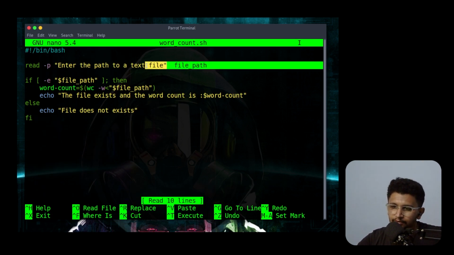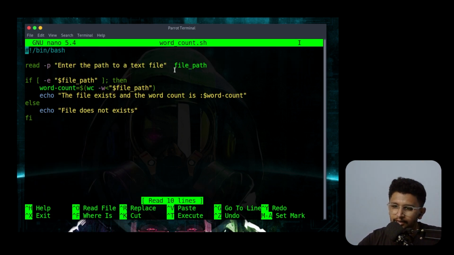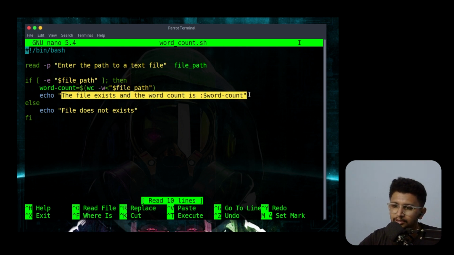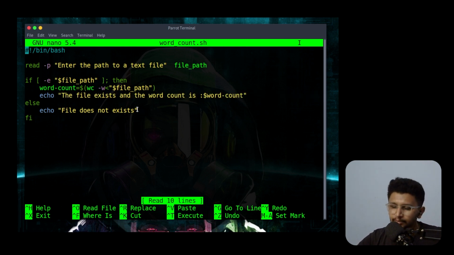First of all, you are asking a user to enter the path of the file, then that path will be stored in file path, and then it will check if the file exists. Then you do wc -w, that will basically do the word count from this particular file path. If the file exists, it will say the file exists and the word count is this word count. If not, it will say the file does not exist.